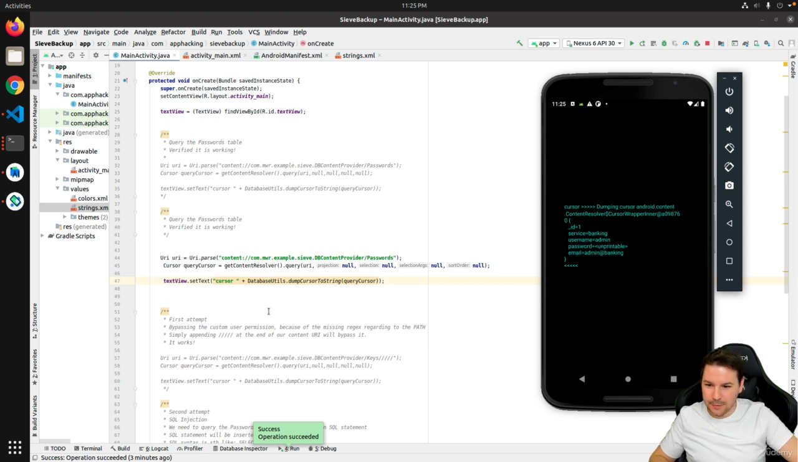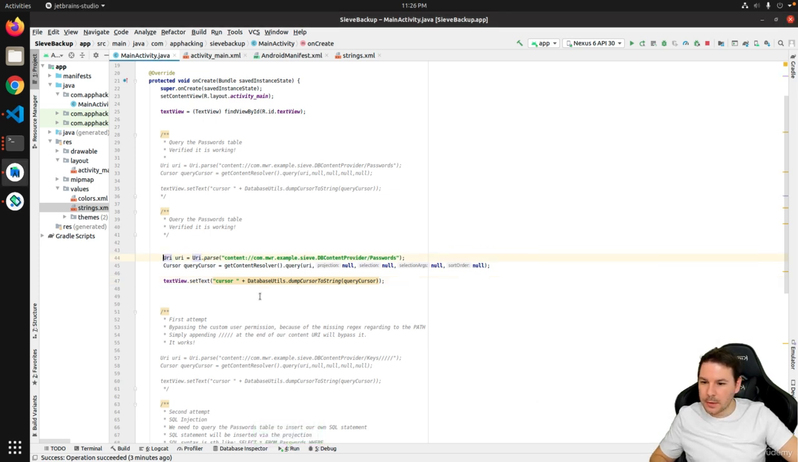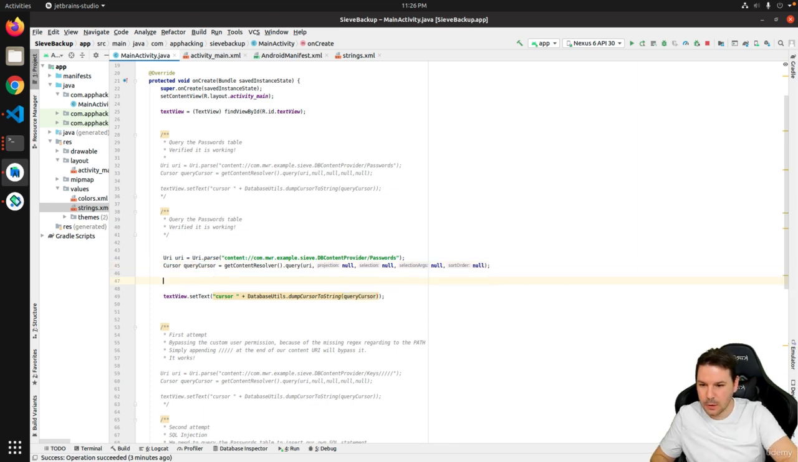So let's see. Okay, we've got one row ID, which is 0, and here we've got our columns. Underscore ID, service, username, password. Alright. So what we need to do right now is, this is our cursor object. And we need to first make sure that we are having a cursor object. So we can do this by checking if the cursor object is not equal to null. We have seen if we are not allowed to query this passwords table, then we are getting back null. And the application would fail if we try to move on at this point. So therefore we check if we are having a cursor object, so if our app is visible for the Sieve application.